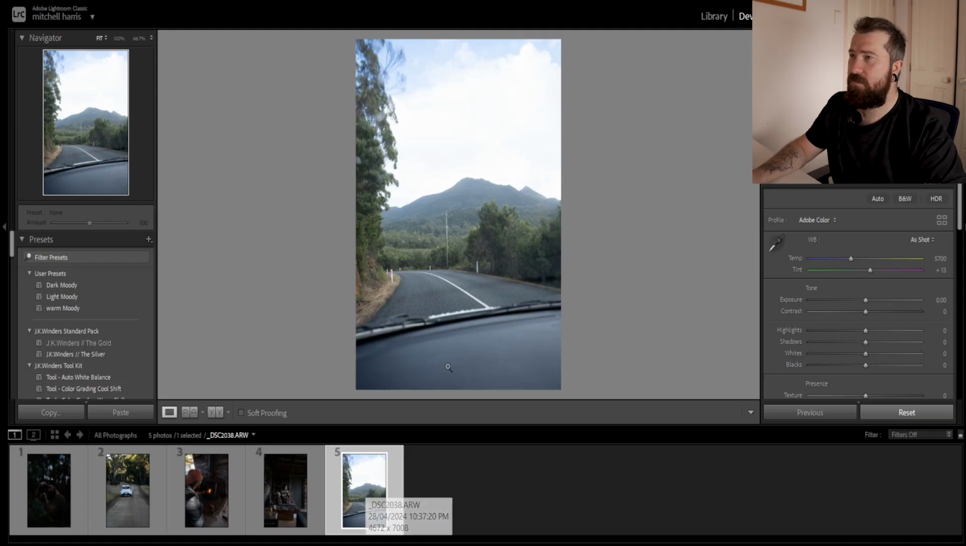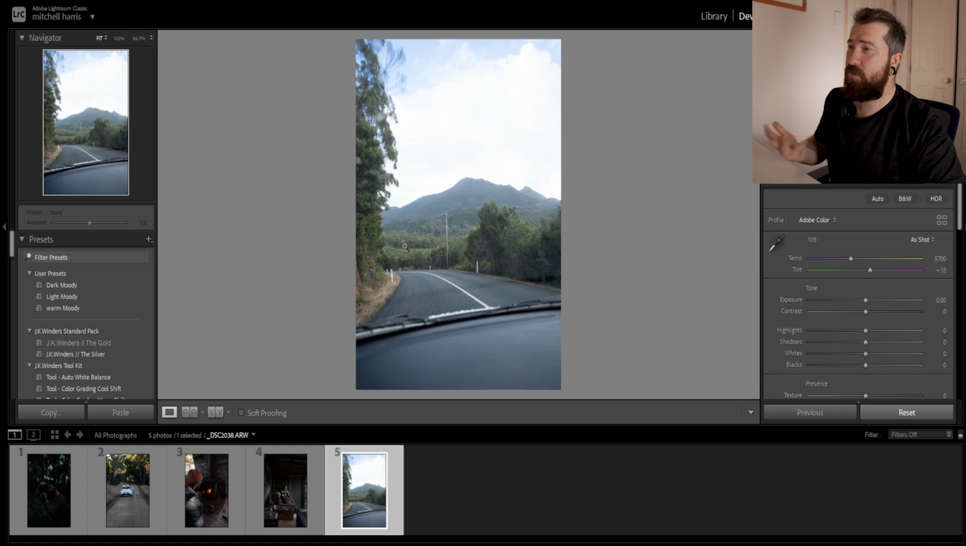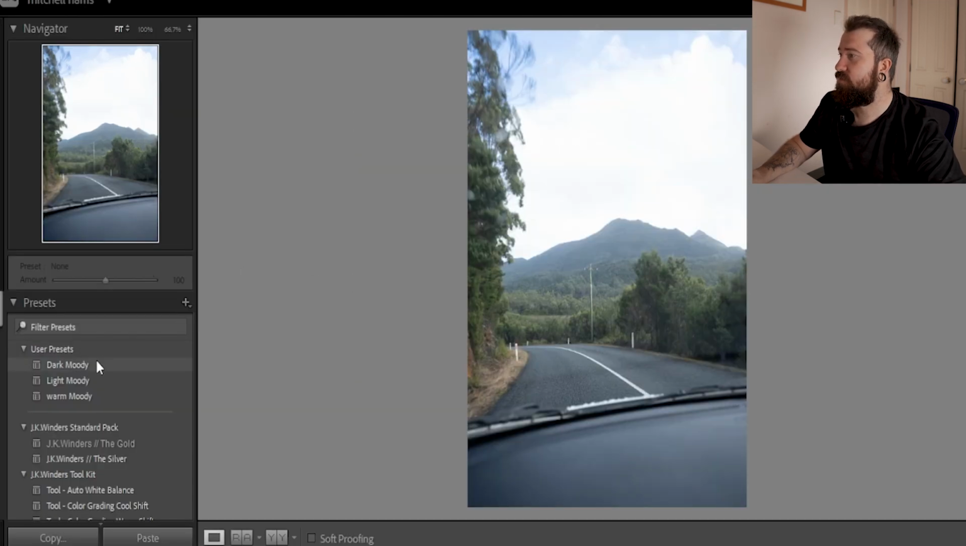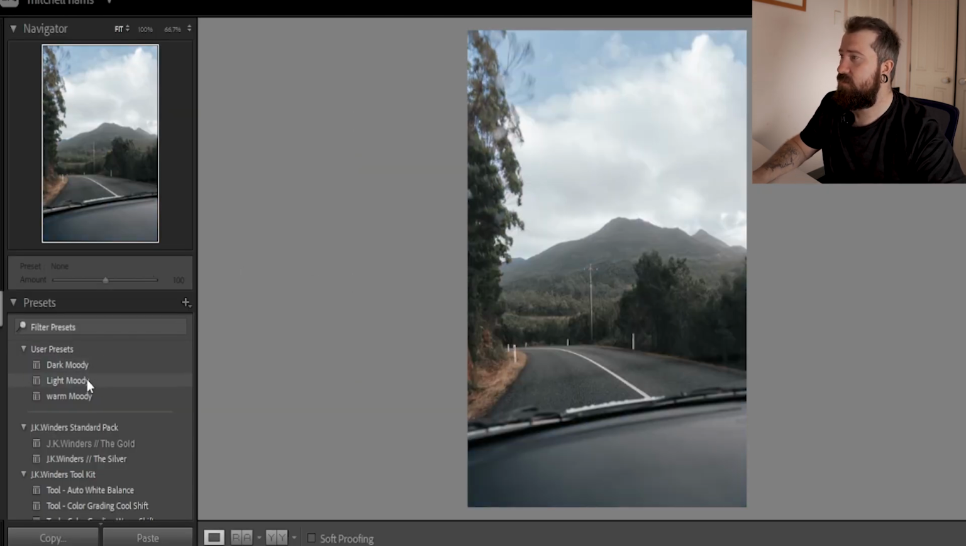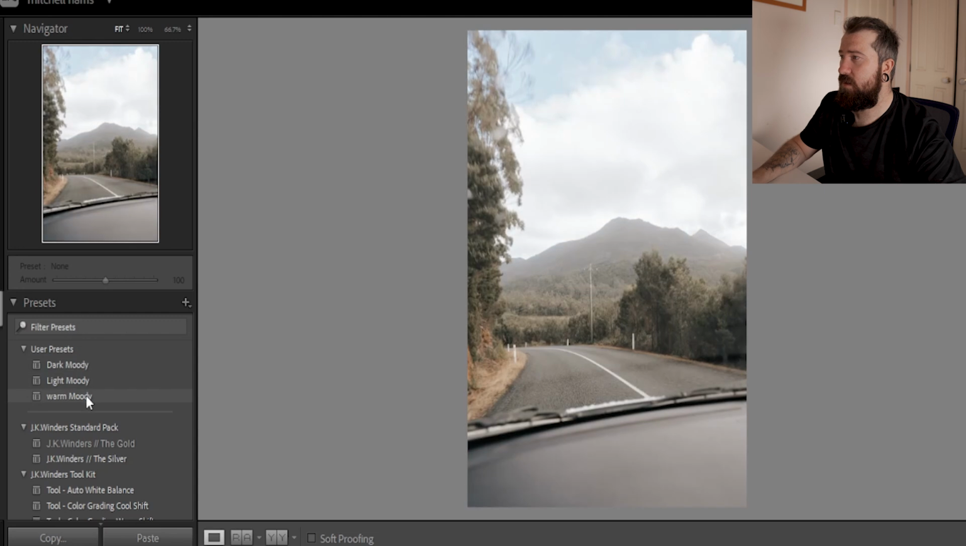So at the moment, this is very blue. I like the road. The sky's a little blown out. But what I'm going to be doing at first is showing you guys my presets and then trying to recreate the presets for your needs, I guess. So let's go over to the presets I have, which is dark moody, light moody, and warm moody.